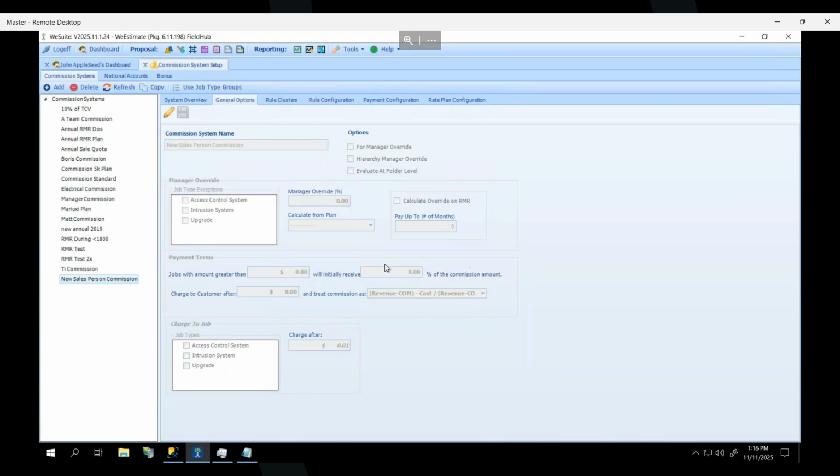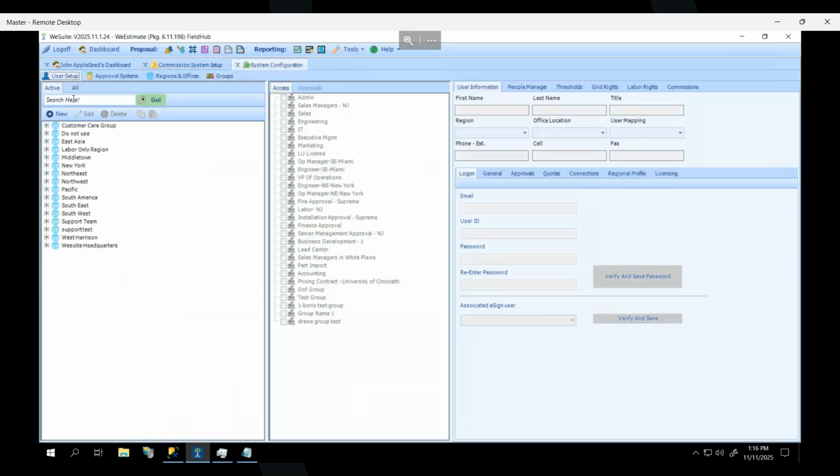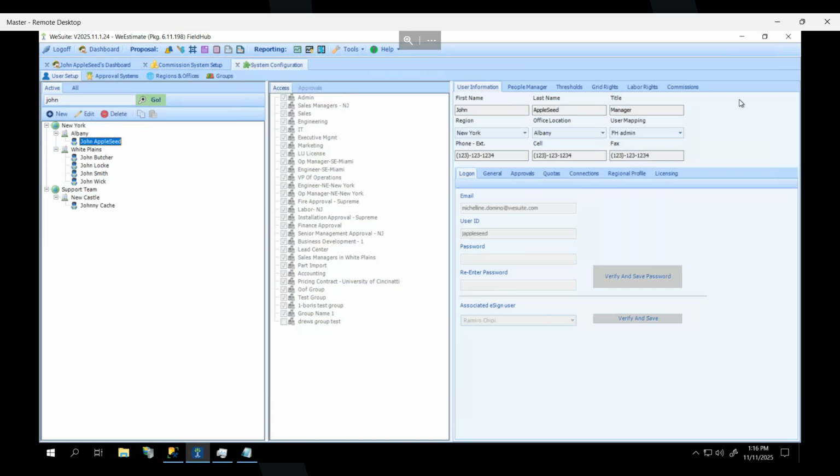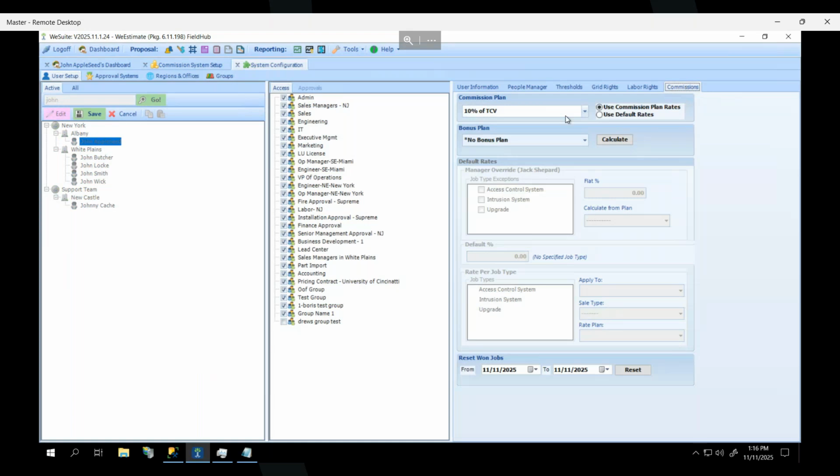The next thing we'll want to do is assign it to a user, right? So to assign it to a user, simply go to Tools, System Configuration, and we'll find the user. So we'll use my user. Okay, click Edit, and there is a Commission tab here. And what I'll do is I'll look for my new salesperson commission. Make sure Use Commission Plan Rates is what's selected, and we'll click Save.